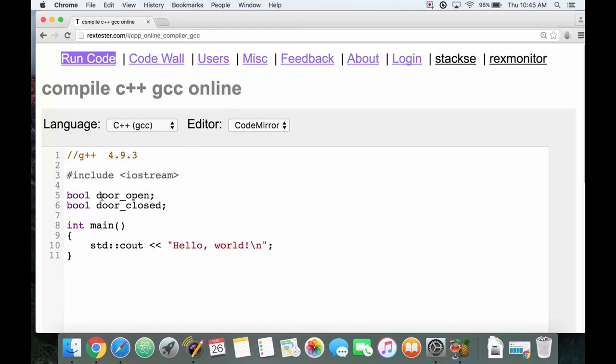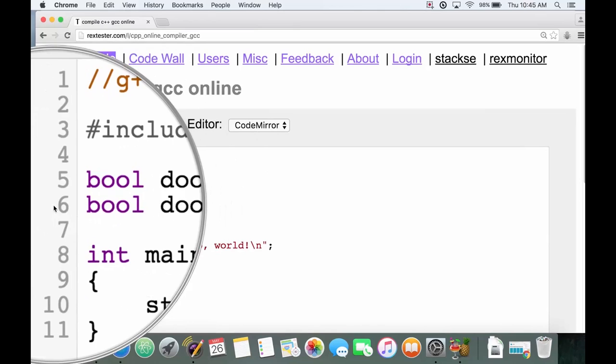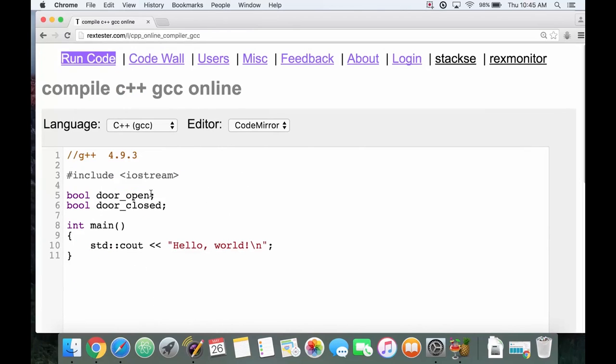Now what we've done is we've declared our variables door open and door closed to be of type Boolean, but haven't given them a value yet. So let's go ahead and do that right now. So let's say door open is true, and let's say door closed is false.